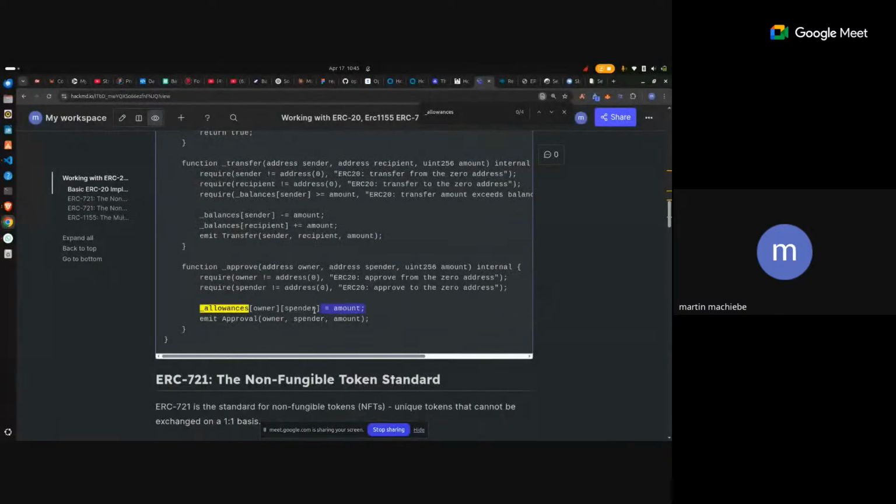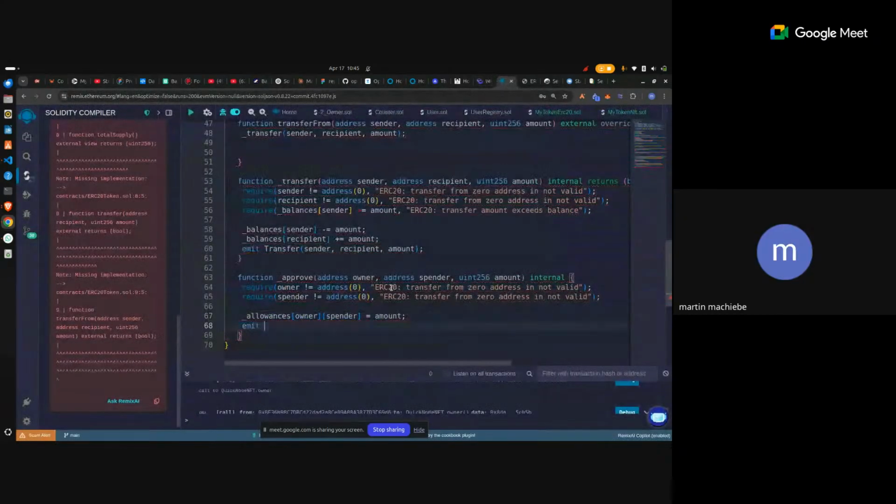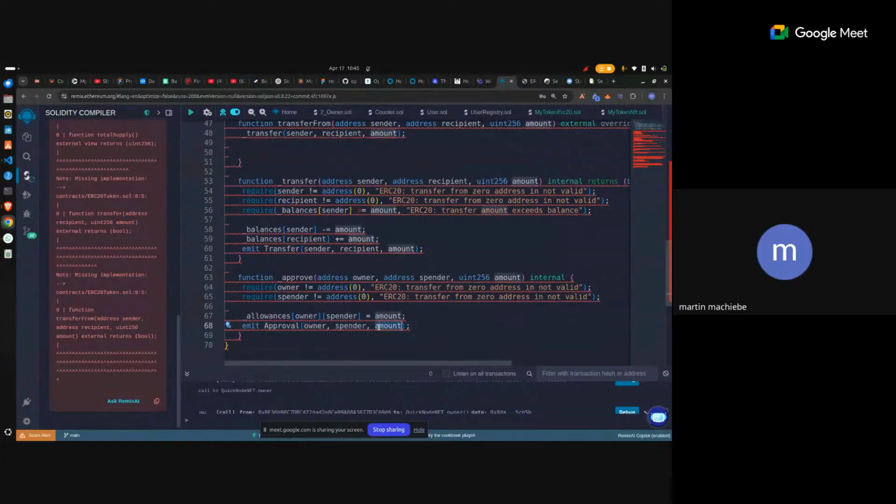Allowances is equal to the amount. So we are giving the owner and the spender the right to withdraw from this amount. This spender now can withdraw money from this amount. So we need to emit the approval. After the person has withdrawn, we need to emit approval. The approval is going to take in the owner, spender, and the amount.